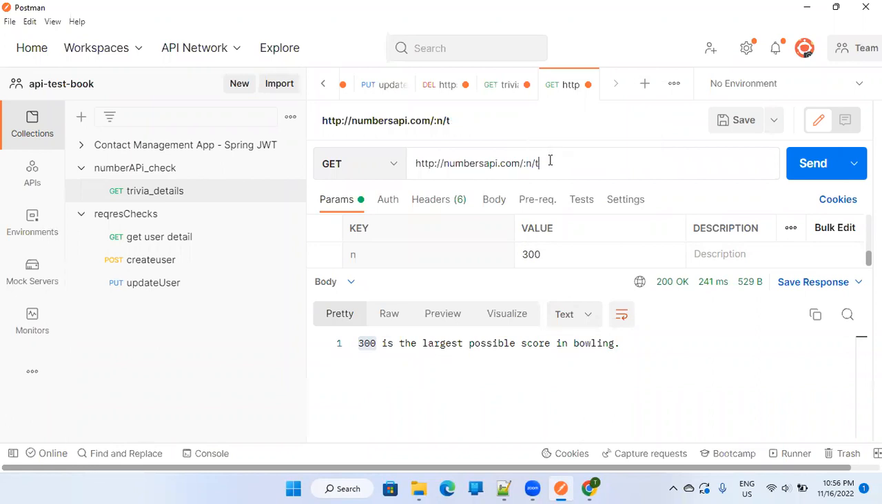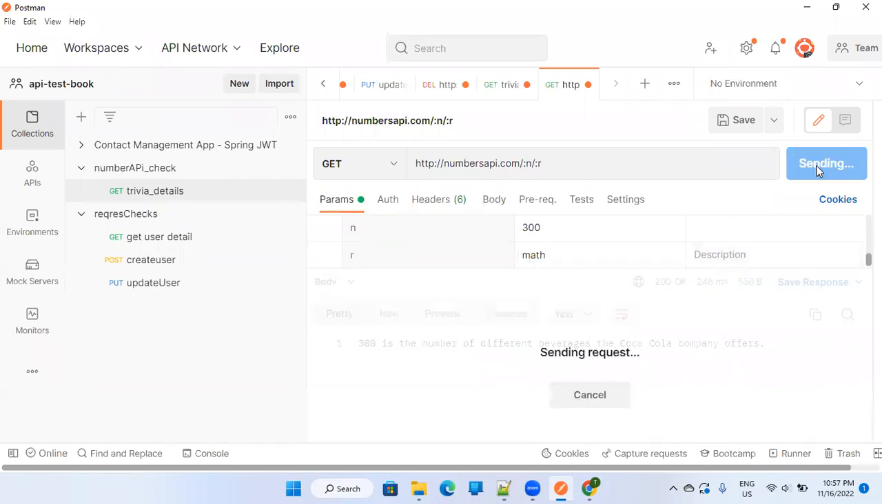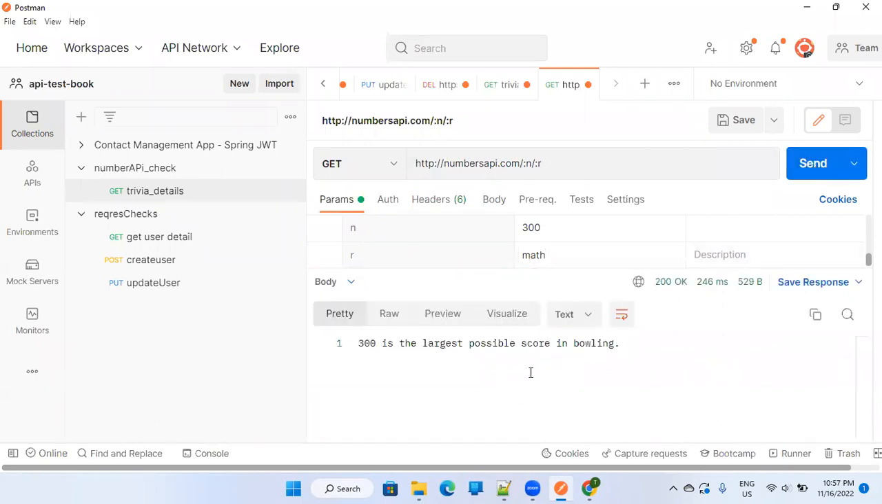I can change it to R. I will say colon R. And instead of math here, see, it is creating this params. I can say trivia, and I'll say send. So when I say R is equal to trivia, it shows me the trivia detail for that. 300 is the number of different beverages the Coca-Cola company offers. If I say math here, M-A-T-H, it will show me the math detail about number 300. That's it, guys, for today.